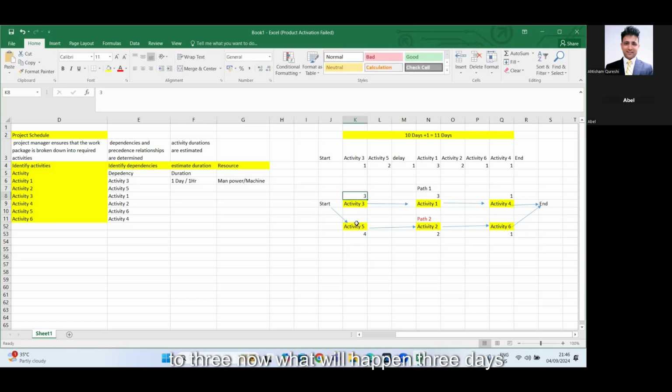Now what will happen? 3 days pass, 3 days pass, 6. In this time, both of these activities will finish, and both of these activities will finish. Now there is no more room. In the next 1 day, both of these activities should finish. So now again the situation is that both of these are critical paths, right? So initially there was a float available.